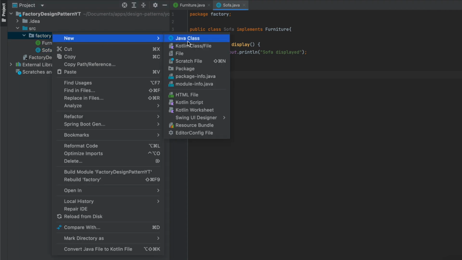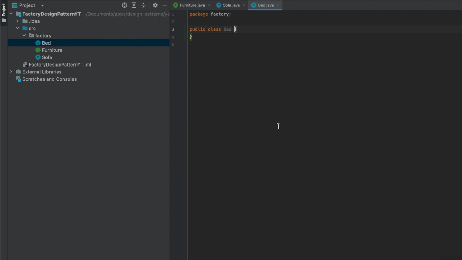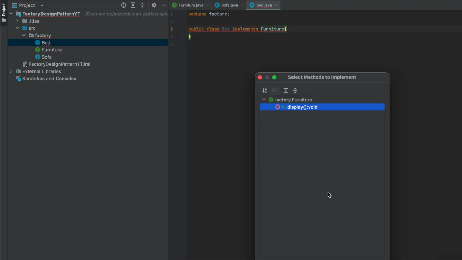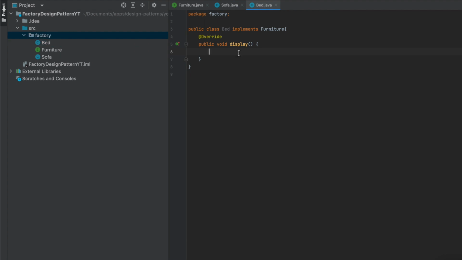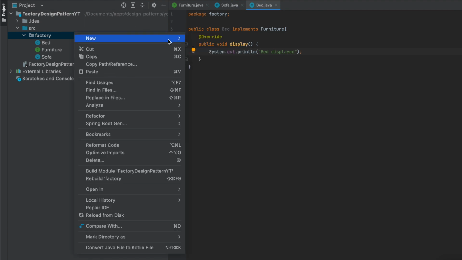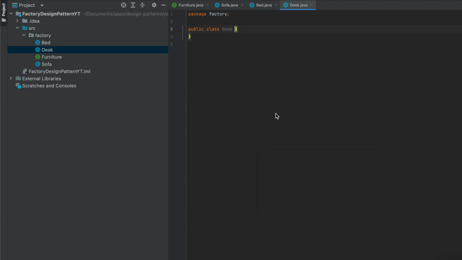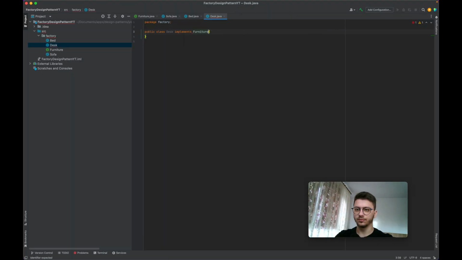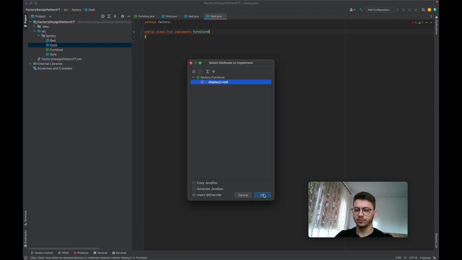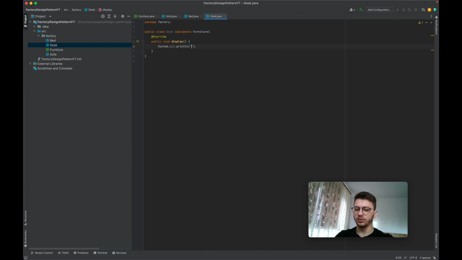Now, let's get to the other object, which will be bed. Implements furniture. Let's do that also. And here we want also to print something in the console. Bed displayed. And the last POJO that we want is the desk class, which will also implement furniture. Let's have here something printed into the console. Desk displayed.